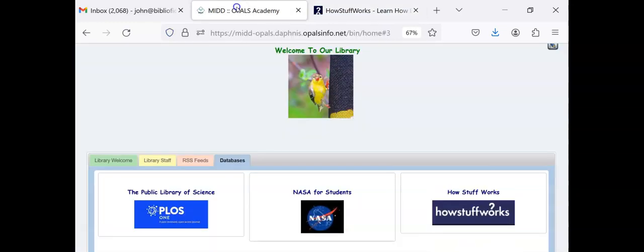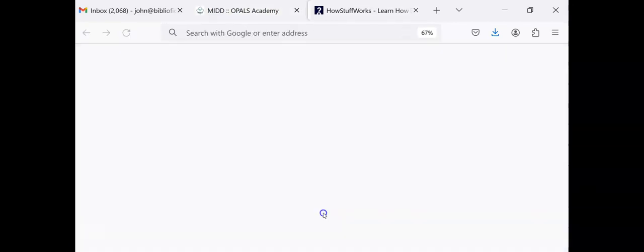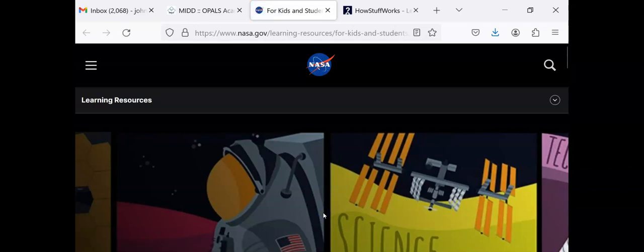Let's have a look at another, NASA for Students. Remember, I've put a link in here, and I have the link opening to a new tab. And now we have NASA for Students.